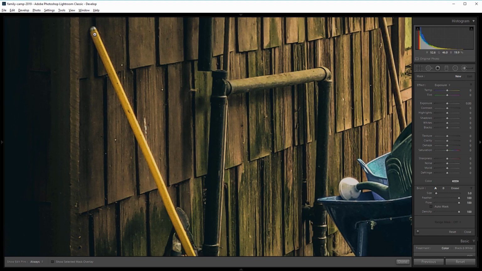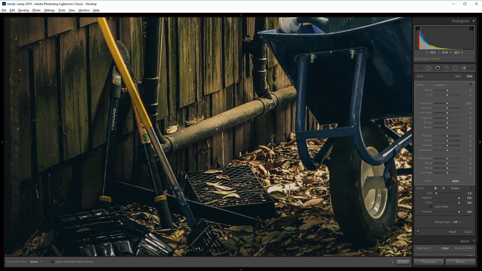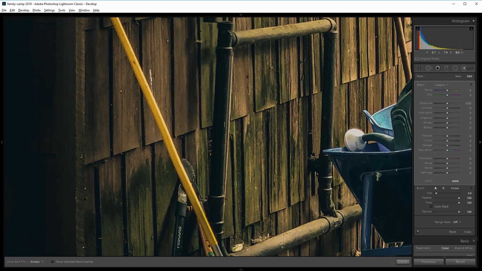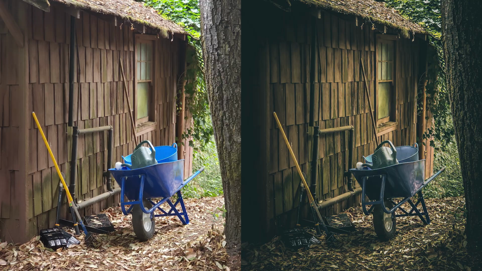So I'll press the left and right bracket keys to resize my brush and just paint right on the handle. And I'll get some of this area too, since that's yellow. And then I'm just going to decrease the saturation to about negative 60, and maybe bring the exposure down to about negative 1.5. So if I click out of my adjustment brush and zoom back out, that yellow handle is just slightly less bright and it doesn't pop out as much. So again, here's the before and the after.